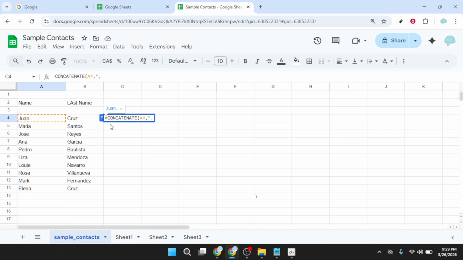If you prefer a space after the comma, type a comma and a space inside the quotes instead. The quotes are important because they tell Sheets to use that exact punctuation as text. Next, click the cell that contains the last name. Add a closing parenthesis and press Enter.